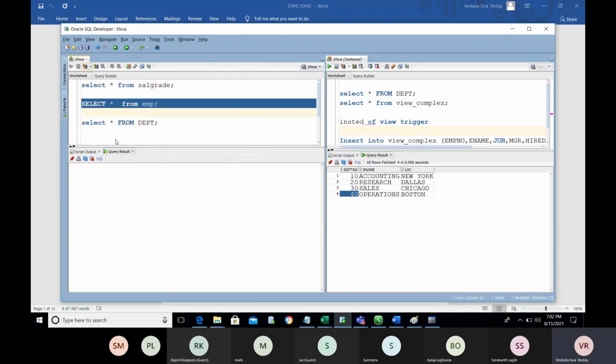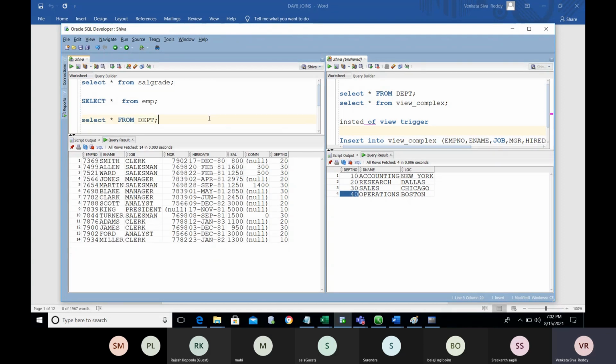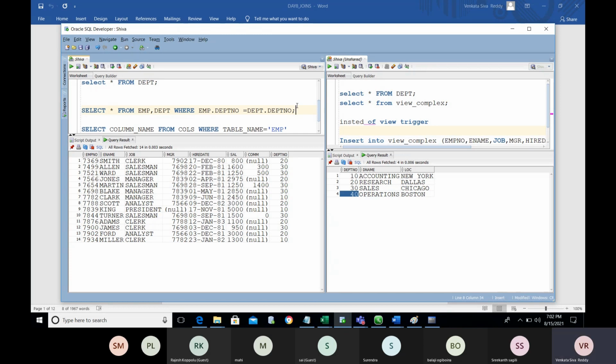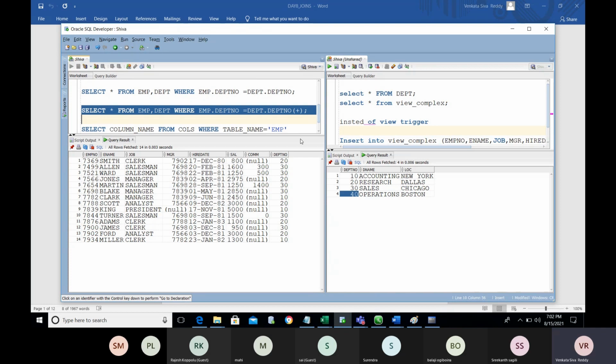I'm going to retrieve the data from the EMP table. I said we also have the left outer join. So how will you write the outer joins? Simply, this is the inner join. For this inner join, if you put a bracket with a plus symbol inside the bracket, this is called a left outer join.